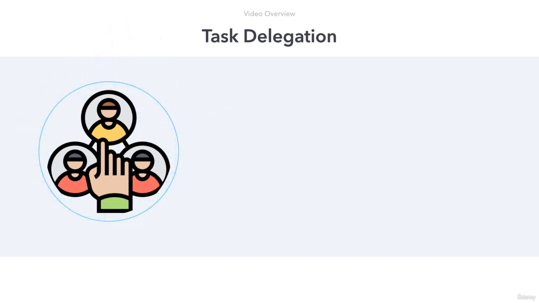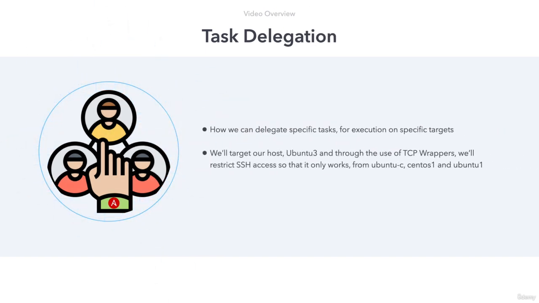In this video, we'll be covering task delegation, essentially how we can delegate specific tasks for execution on specific targets. With task delegation, we may have a requirement to run specific commands or tasks on either a control host or another host. In this video, we're going to be using the facts derived from our target hosts, and we'll be designating this information to a specific host so that it can open TCP wrapper rules accordingly. We'll restrict SSH access so that it only works from Ubuntu-C, CentOS 1 and Ubuntu 1.